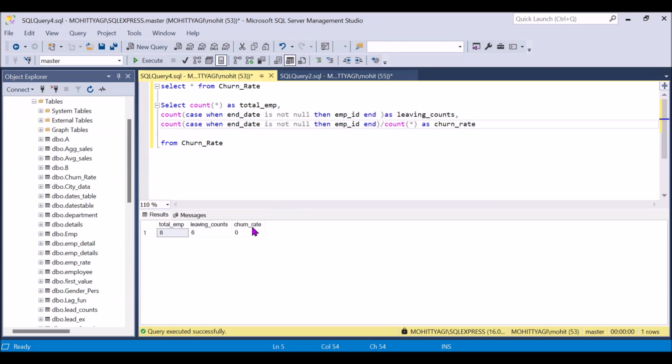Currently it is not showing us the decimal places, right? To get the churning rate in decimal places, we will multiply the numerator by 1. If I run this now, this is giving us 75%, right? But this is giving us too many decimal places.